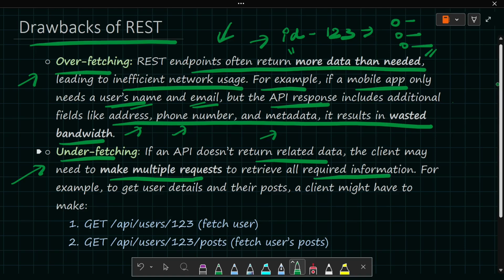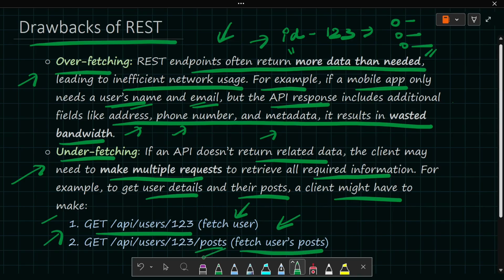For example, to get user details and their posts, the client might have to make a GET request with the user ID to fetch the user, and then again a GET request for posts to fetch the user's posts. So how irritating this is. I can't do this again and again. I just need one stroke and I need all the information.